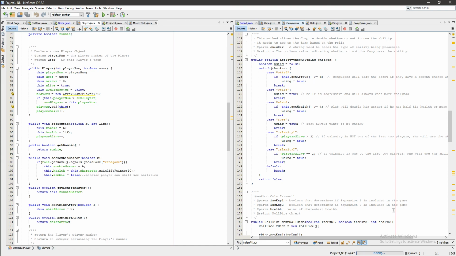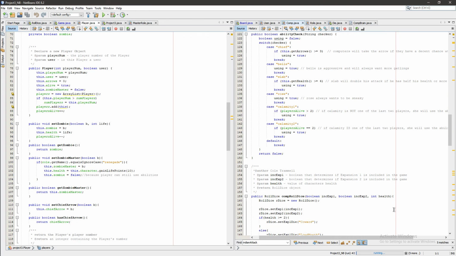Conversely, if the dice rolls a 2 and Calamity is one of the last 2 players, well, there's no point in rolling a 2. You might as well change that to a 1. So she'll use the ability in that case. And otherwise, it just breaks out of the switch statement and returns false. No need to use the ability.